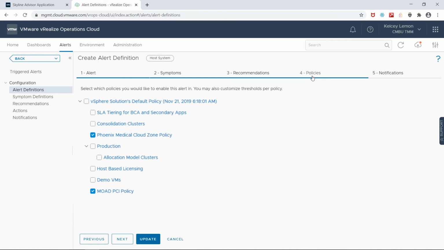As you know, policies are important to effective alert management. It helps reduce alert noise by limiting alert triggers to objects that need them, such as risk alerts for production centers. So as part of the alert creation process, I can manage which policies appear to the alert definition as I create it, rather than by going into the policy afterwards.